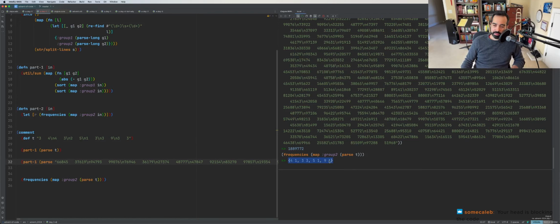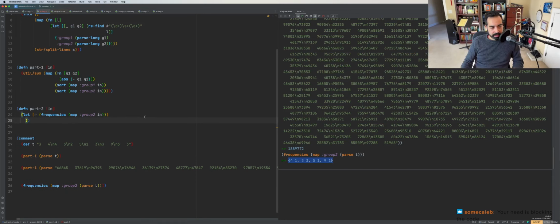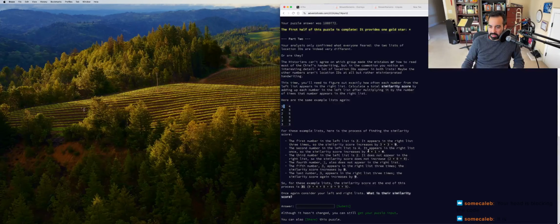Right. So this is basically the whole of what part 2 wants you to do, right? It wants you to count up the frequencies of the thing on the right. And it is. Nice. Thanks, Caleb. Some of the things on the right and then go through the things on the left and sum them? Wait, map them and then sum them, right?